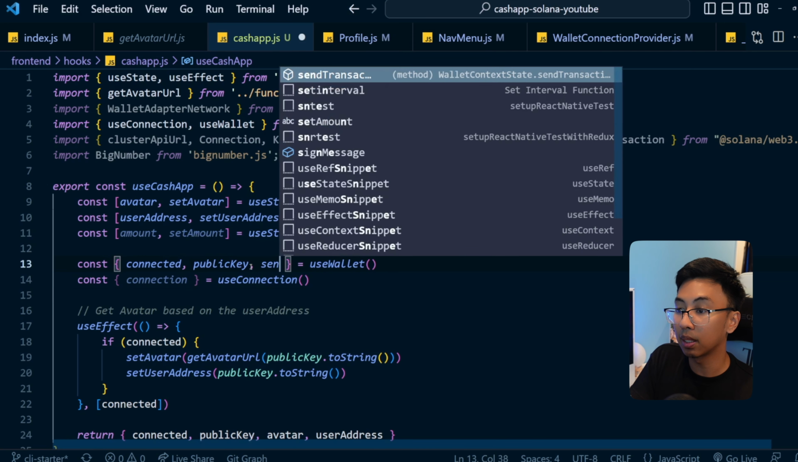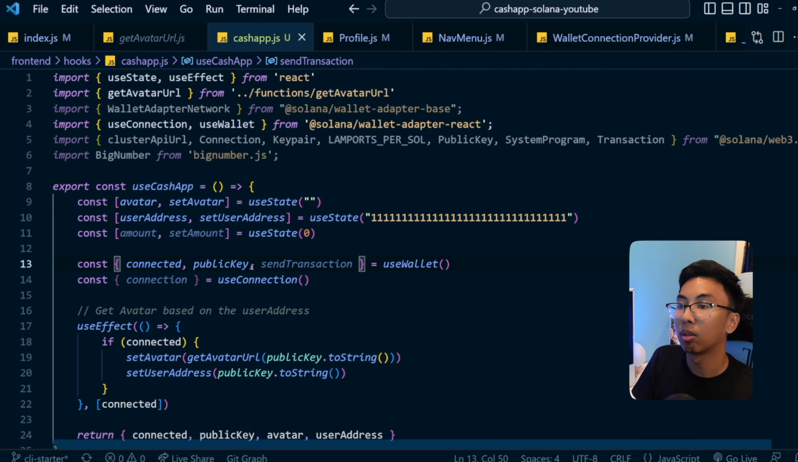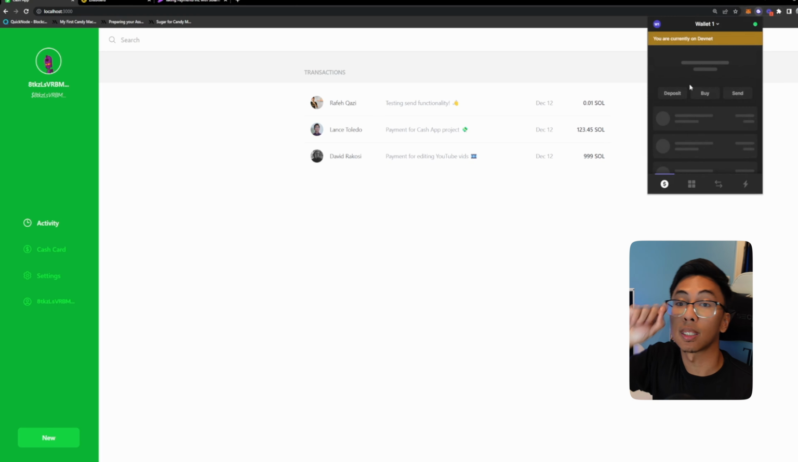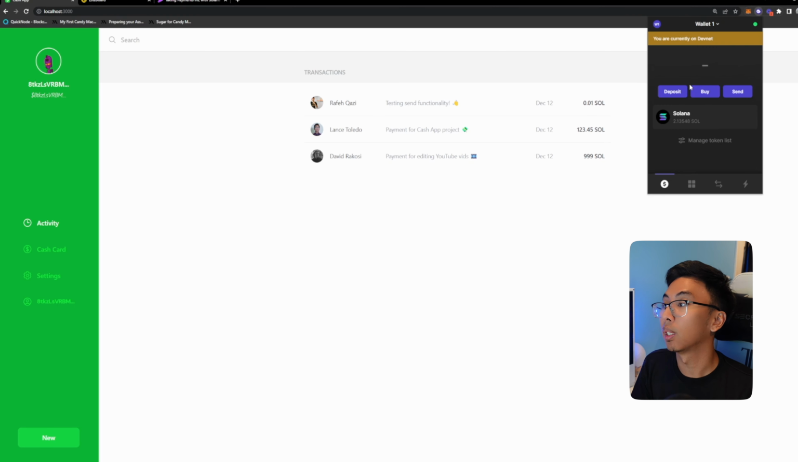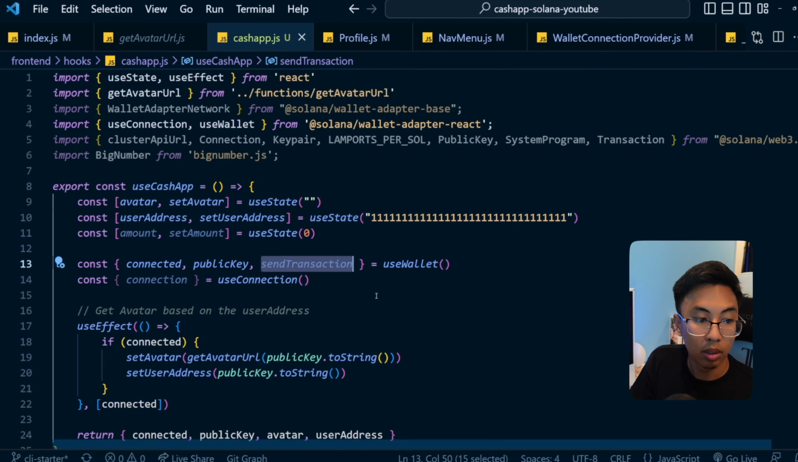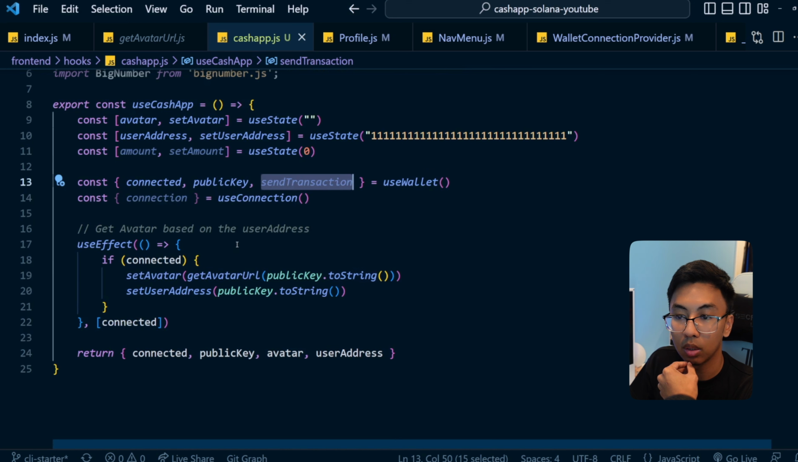We also want to be able to send a transaction. So usually when we make a transaction, Phantom will pop up here and ask us to sign and approve that transaction. So we're going to pull sendTransaction like so. Cool. Let's see, is there anything else that we're going to need? I think that's it. I think what's left is we should make that function. So I'm going to make that function next.